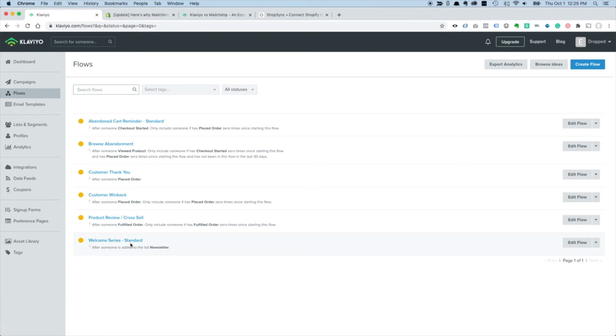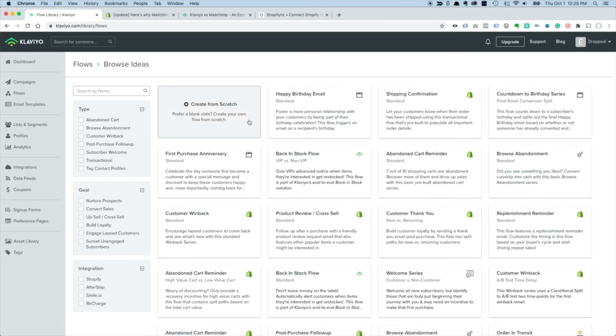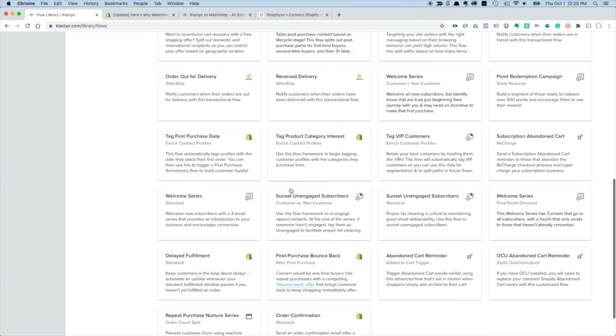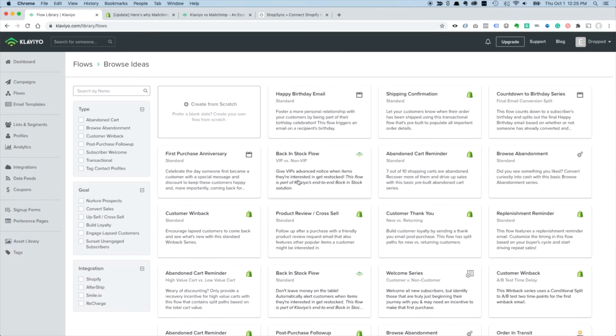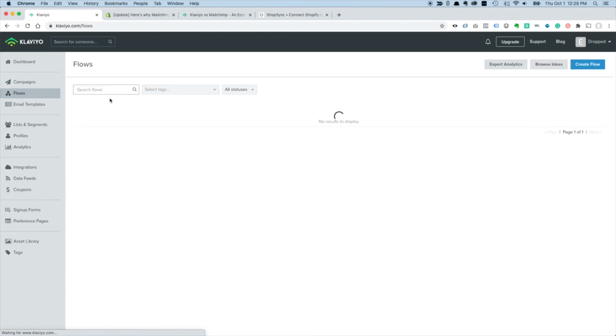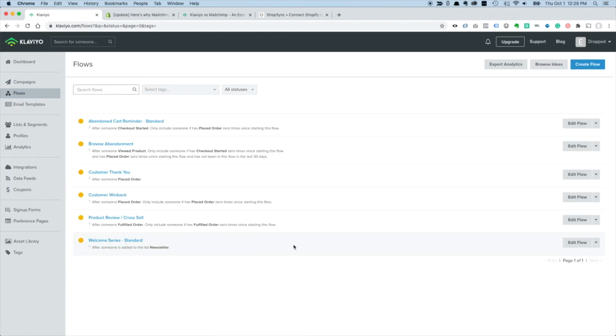When someone joins your newsletter, you can see this is after someone is added to the newsletter. You can send them a series of emails just to introduce your brand to them. And then you can go to browse ideas over here, and you can see Klaviyo has, I think there's like 36 flow templates set up in here that you can use to just get started right away. As you know, on top of the fact that you can just build your own custom ones that are perfect for your brand or your products or your type of customers.